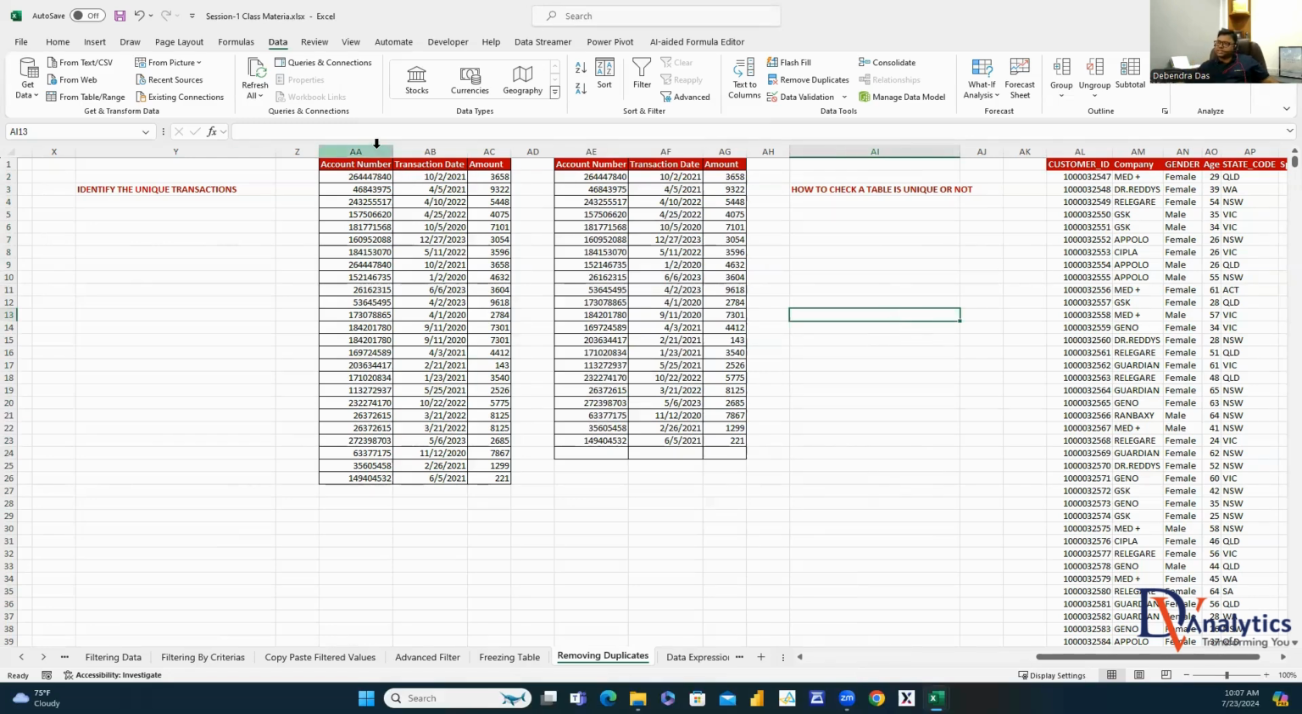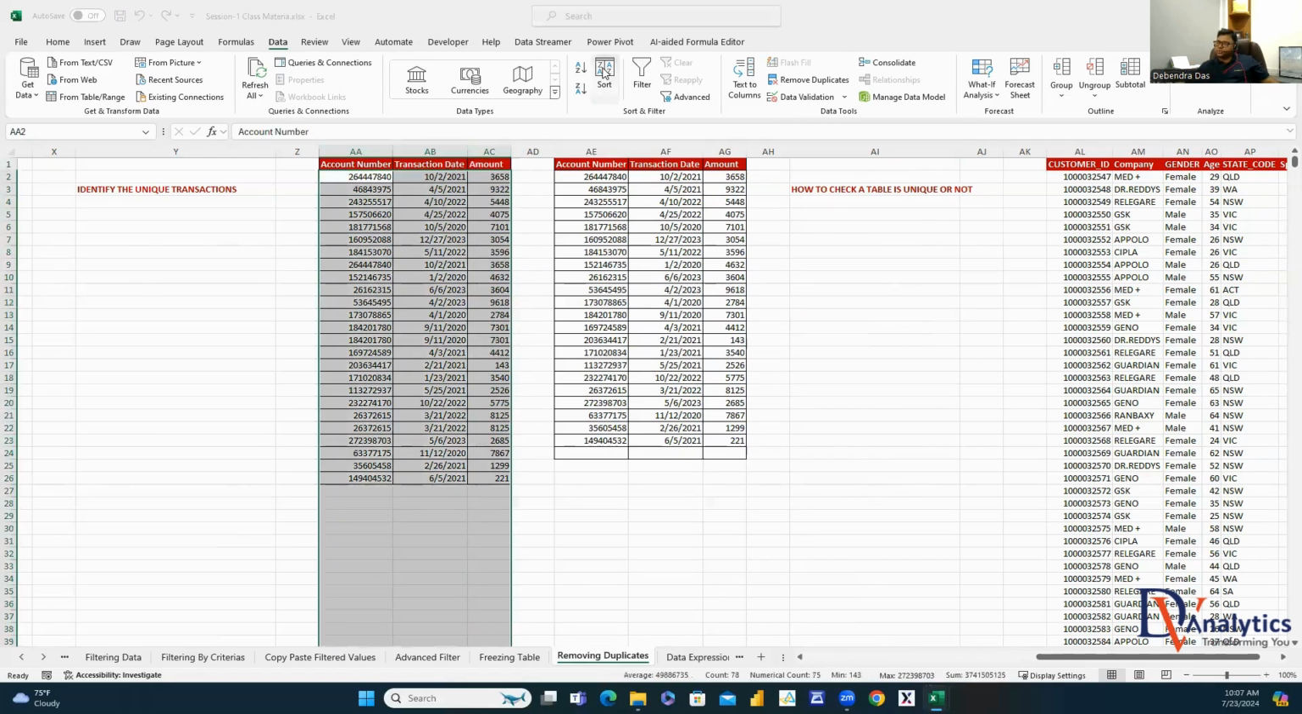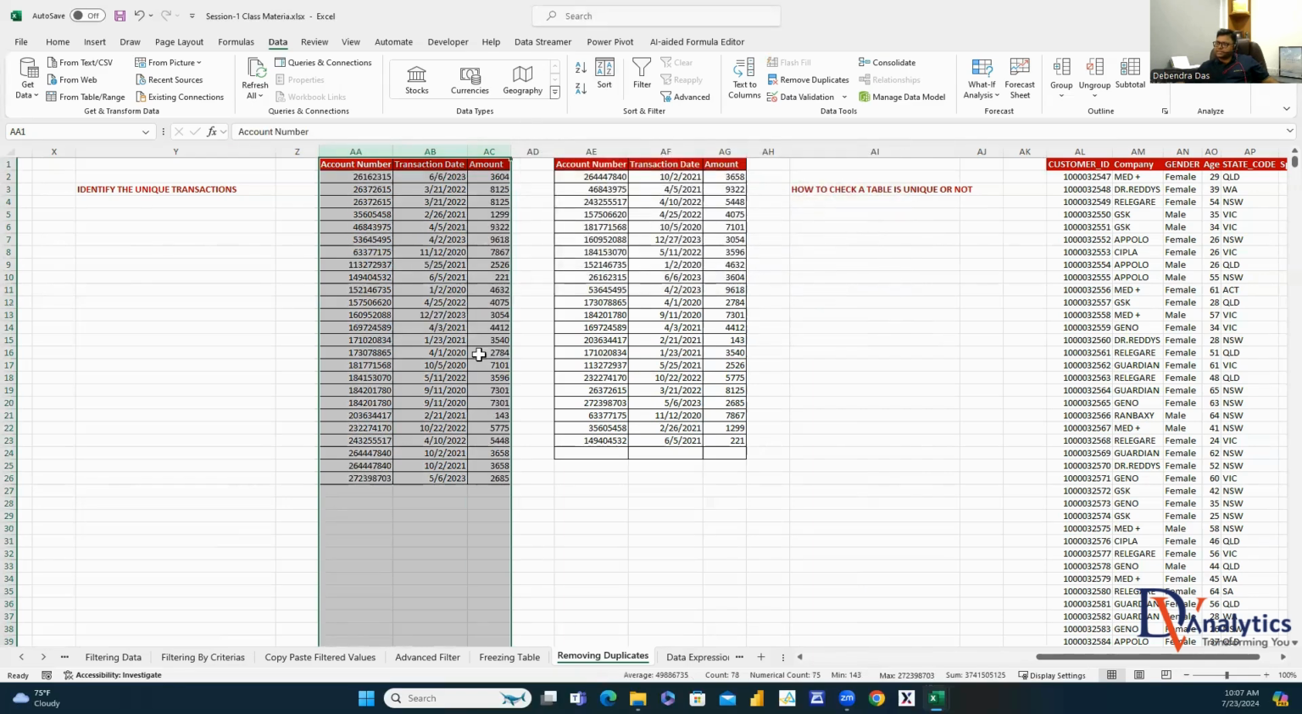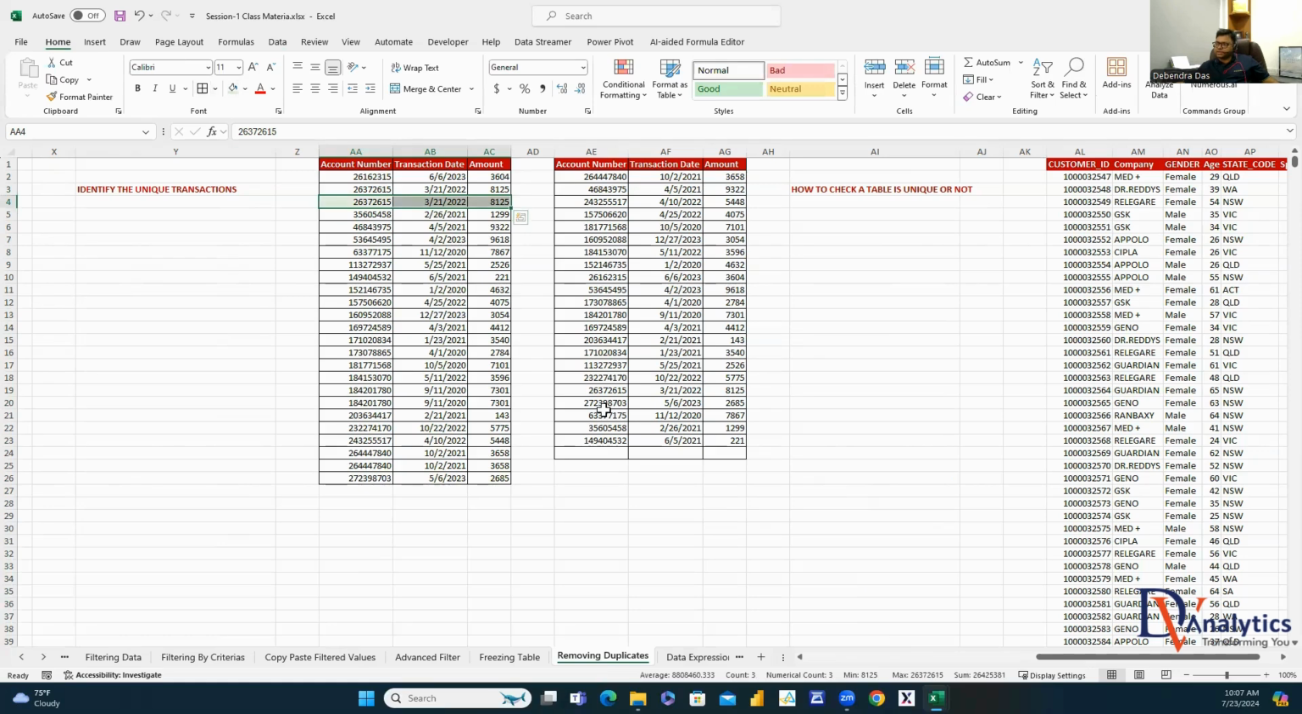Correct? So how to see that? If you go to sorting data by account number, by your transaction date, you can see there is a duplicate here. On the same day, the same amount is repeating twice. Maybe it's a system error. Yes or no, guys, everyone? You can also see there's a duplication here. Same day, the same amount cannot be reflected twice.